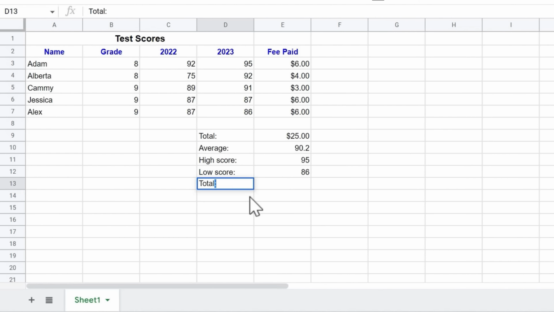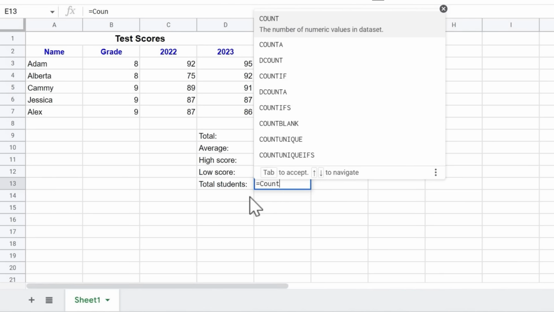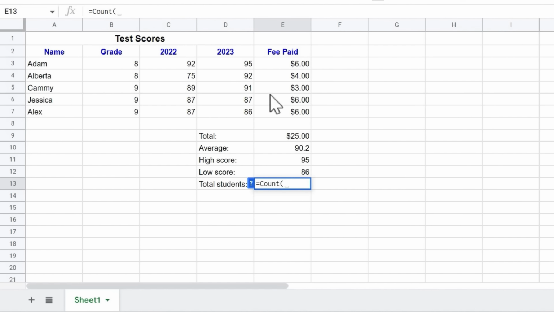And there are many other functions and formulas that you can use in Google Sheets. One more that I want you to know about is count. So this cell is equal to count, left parenthesis, and I'll just click and drag to highlight the 2023 scores, tap Enter, and what count does is it just counts how many different scores there are, and that will tell me how many students took the test.